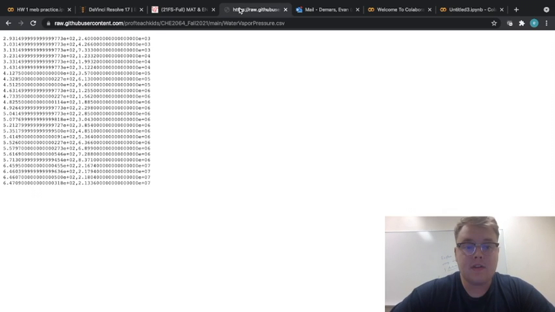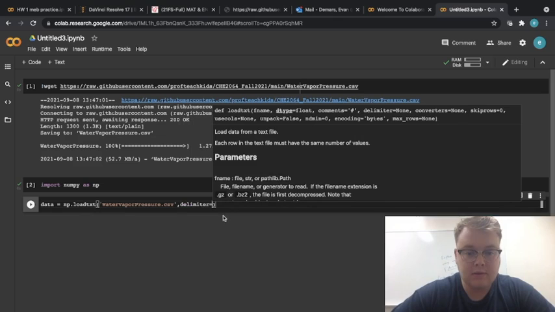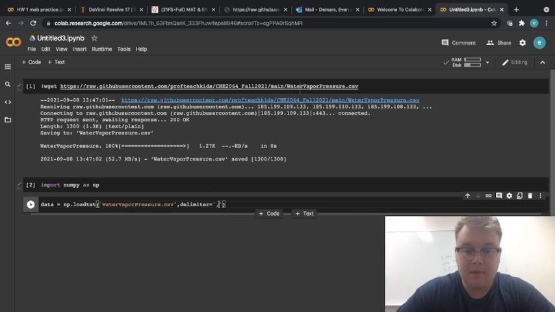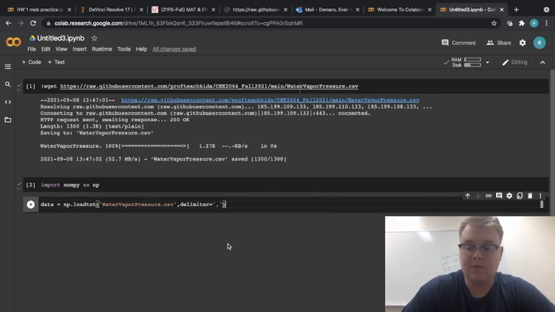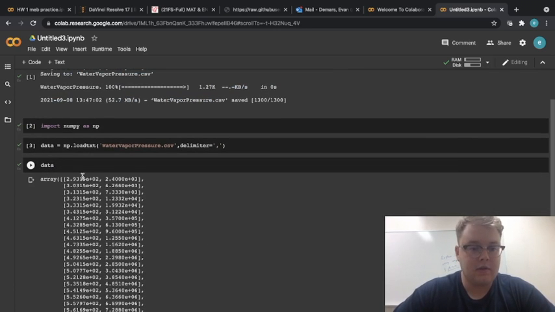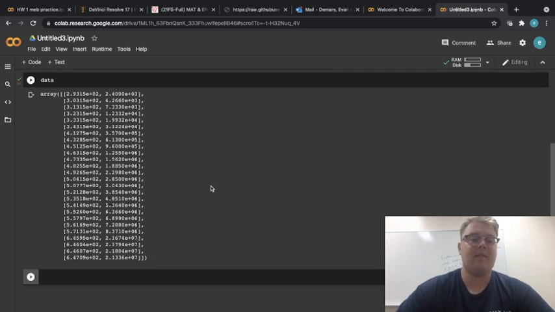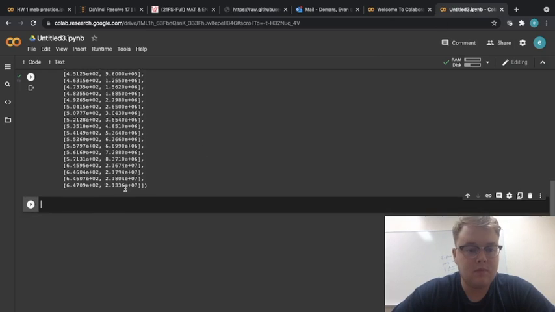So, this is our raw data in Kelvin and pascals, and it's not just one column, it's two columns. So to differentiate that, we are going to say that the delimiter is equal to a comma. So that's how we can tell Google Colab to differentiate between the two different columns. So shift enter, and then that works. So let's take a look at it. We want to make sure that that worked. Data, shift enter. And there we go. It's been saved as an array called data. And this, as we can see, is the same as the raw data that we just took. And now it's in our Colab.